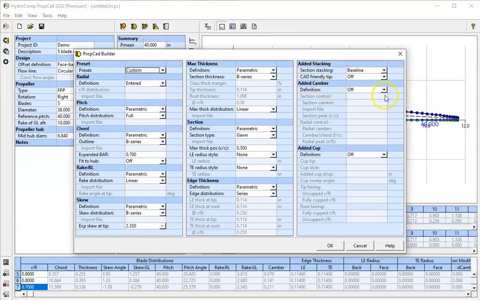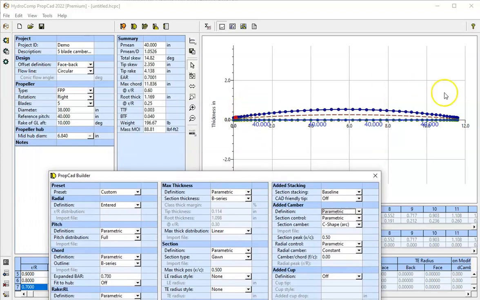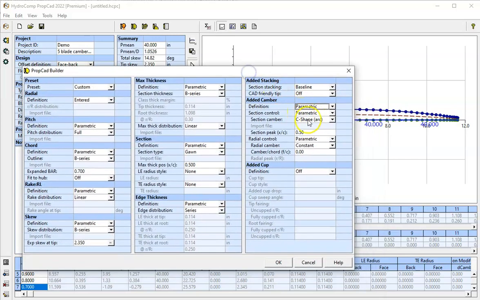What we're going to do is open back up our builder, and go to the added camber section. We're going to turn this definition on. Essentially we're going to take what we have, and begin adding camber into the blade. The first section here is what the camber looks like in the view of the section, from leading edge to trailing edge. What we want is a C shape here, so we'll have a curve added, superimposed in here. And the peak of that C-shaped curve will be right at the 50% mark. We can move it aft or forward. For now, we'll just leave it there.